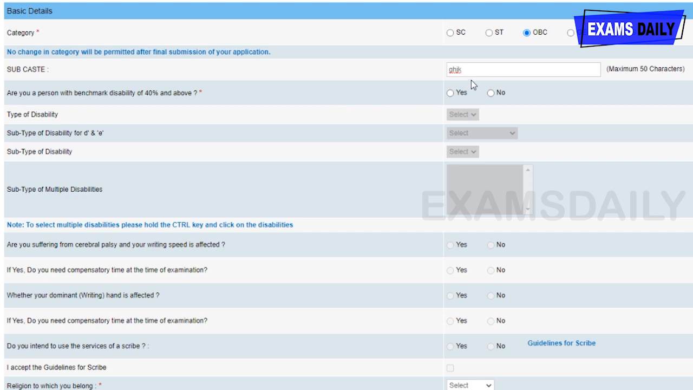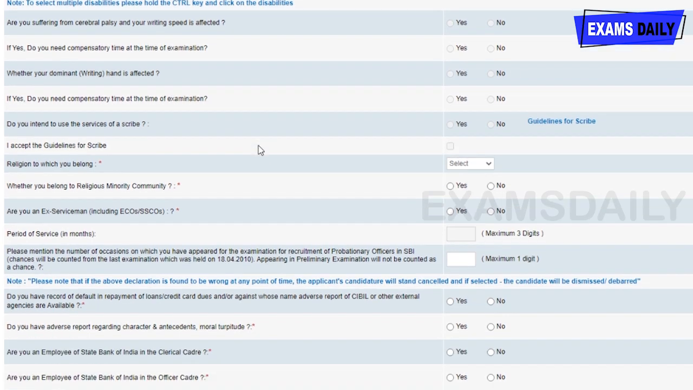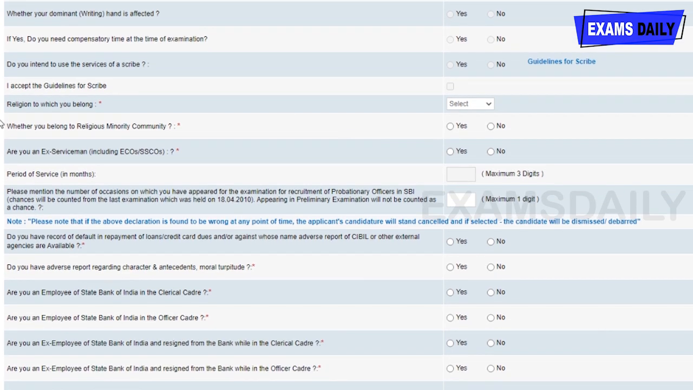I'm just clicking this. You want to give your caste. Then, if you are a disabled person, click yes, or else click no. The next columns are for a disabled person. If you are seeking a scribe, they are asking for those details here.